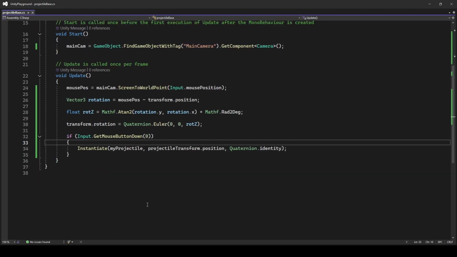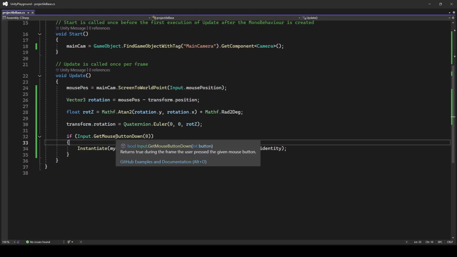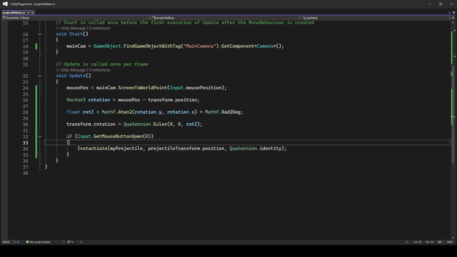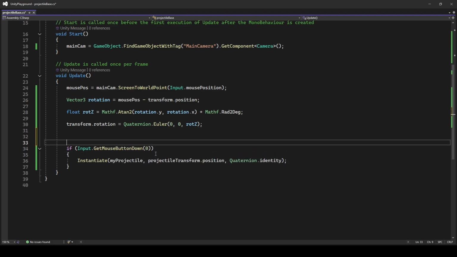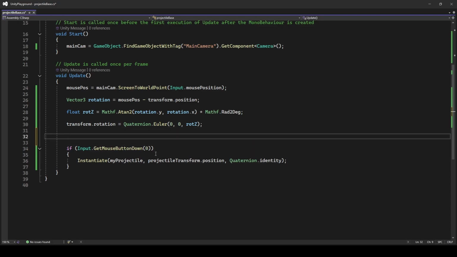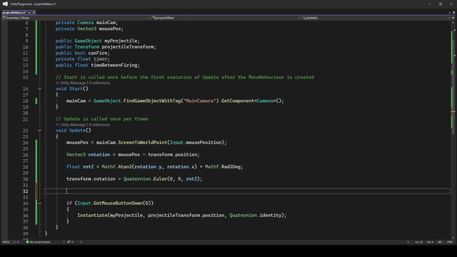So that will work there for a second. But there's one more thing I want to do before we leave the script. I want to put an input lag in between when you can fire. Because as of now, you can press it super fast, spawn too many particles, and crash your game. So let's put in some kind of delay in what we can do. And that's that timer that we're setting up here and the time between firing.